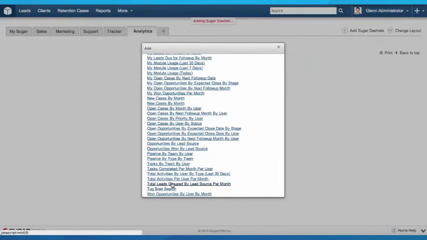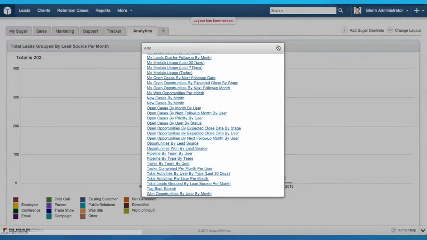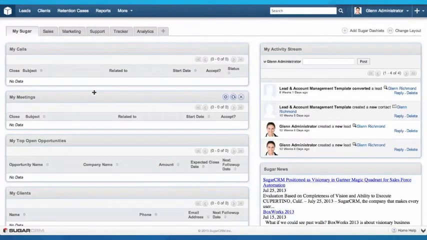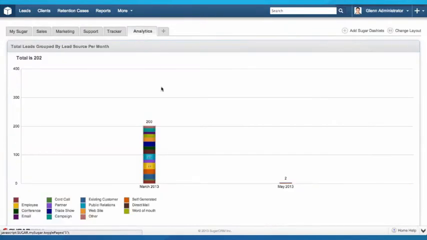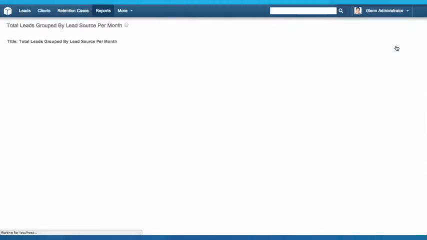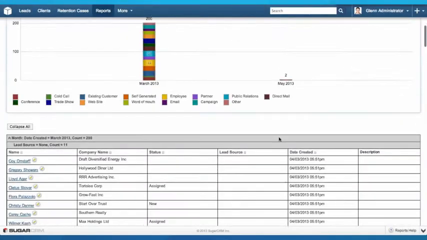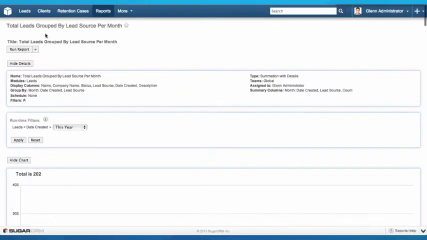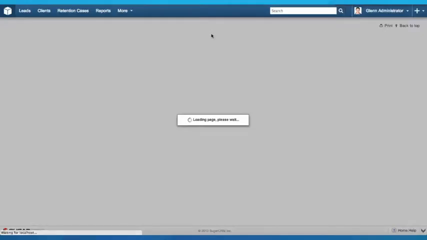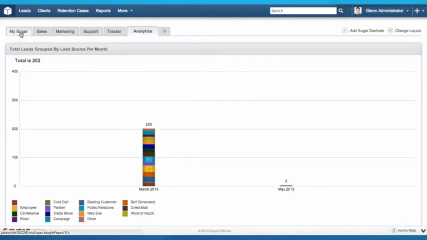So now in future, when this user accesses the CRM, they will always have that report on their dashboard. You can add multiple reports to a dashboard, and then they can simply always drill down from there if they would like to learn more information. Alright, so that concludes our how-to guide on creating reports within Sugar CRM.